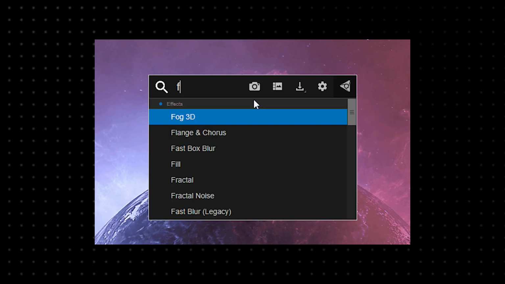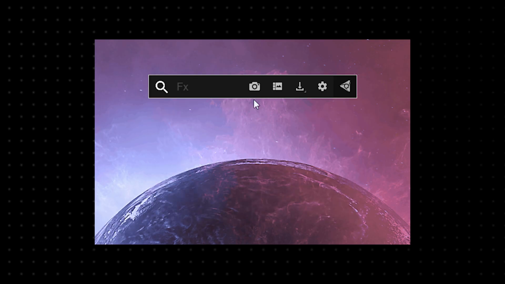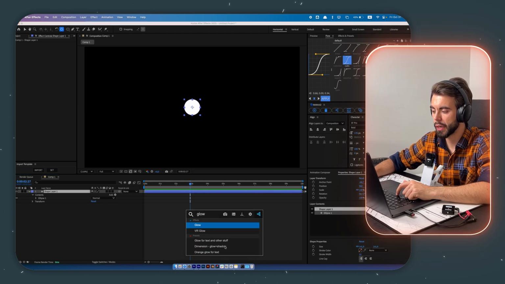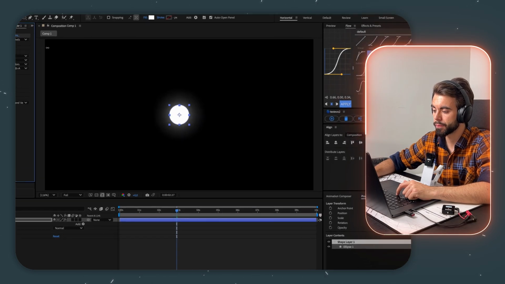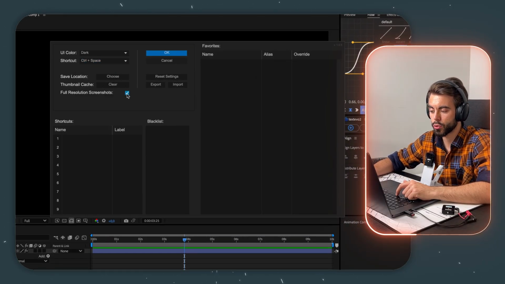FX Console is a free workflow plugin from Video Copilot that speeds up the effects/presets search. Invoke it via a shortcut, search for an effect/preset by name, and then apply it instantly. You can create and manage custom shortcuts, and use the snapshot feature to capture a frame and store it for reference.